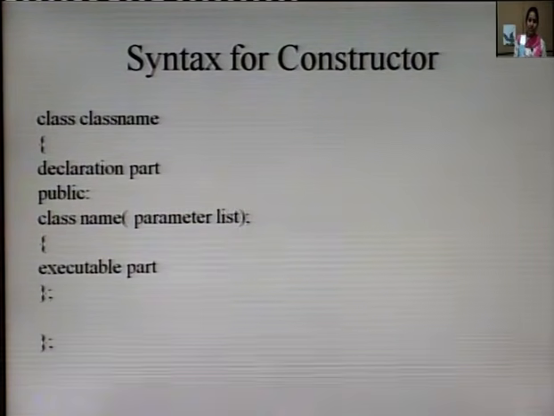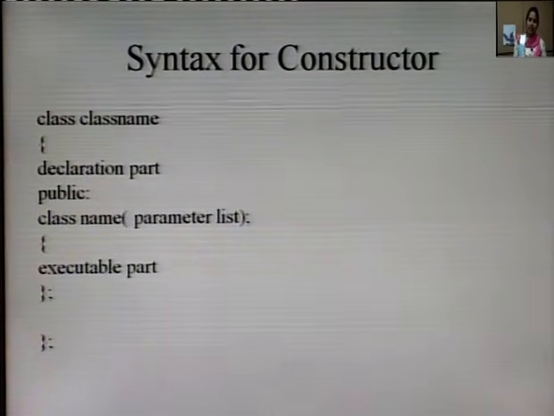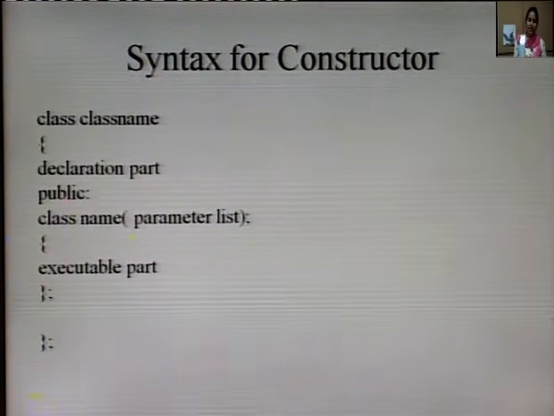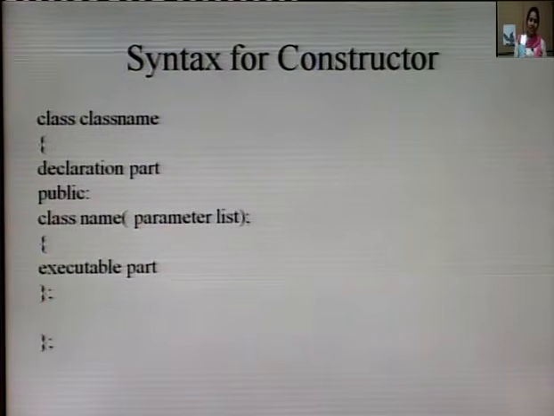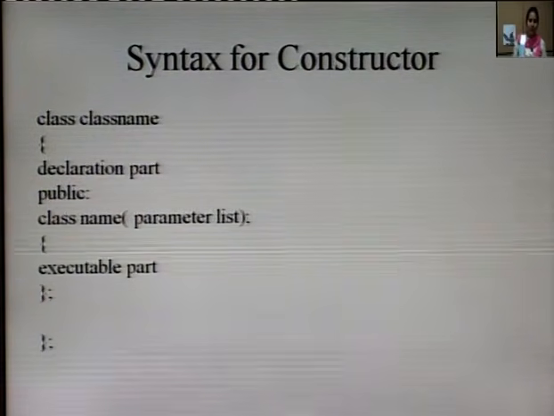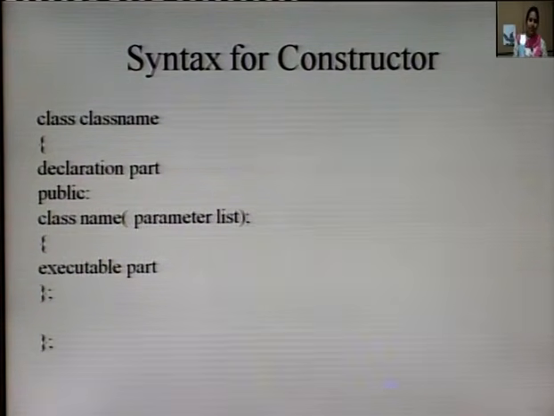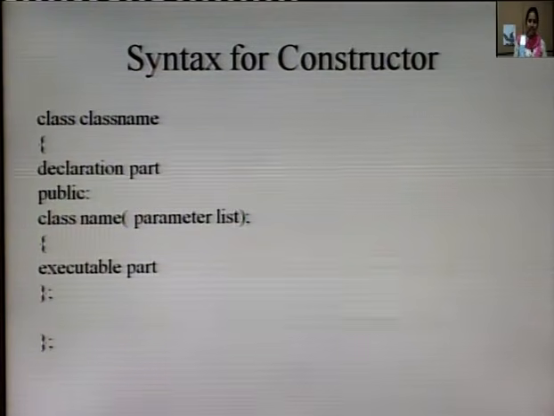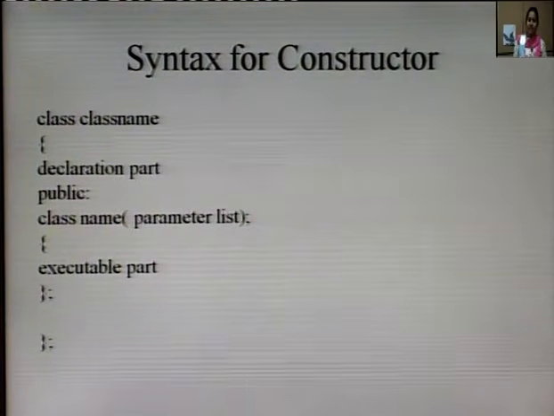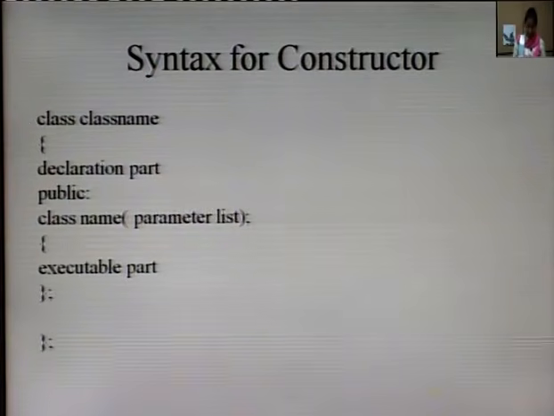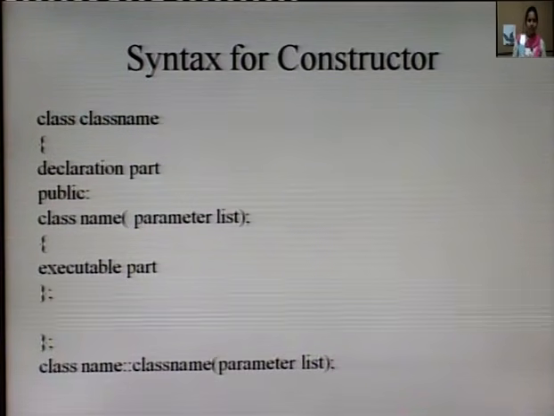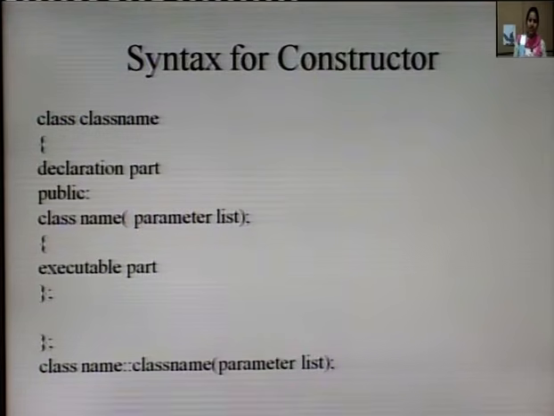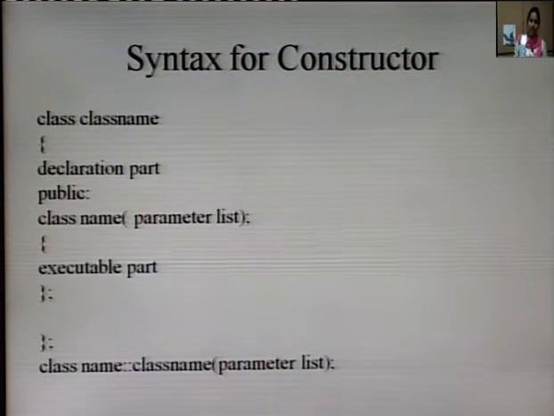Whatever the values are provided there, these values are assigned to the data members, and by default initialization of the object is performed. So whenever we are going to define the constructor, constructor is same as the class name. Constructor is a function, but it has the function name same as the class name. So we can define the constructor outside the class with the help of the scope resolution operator.